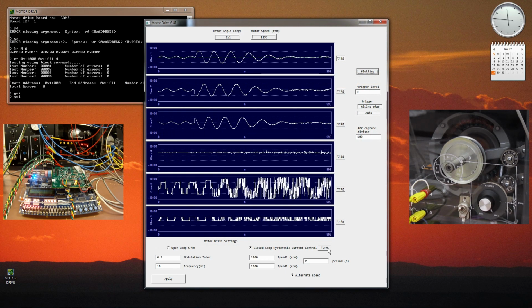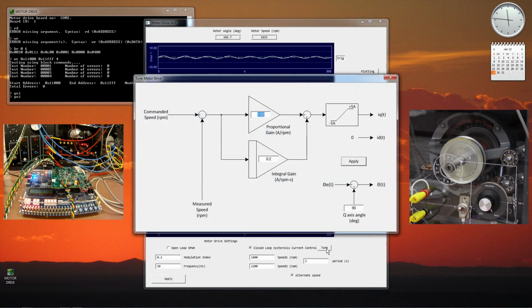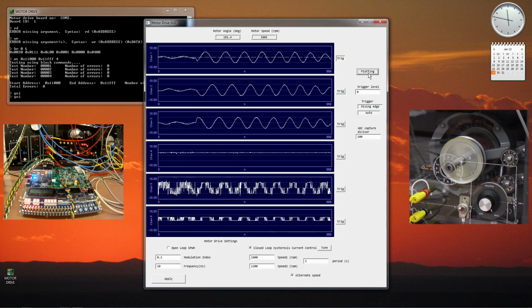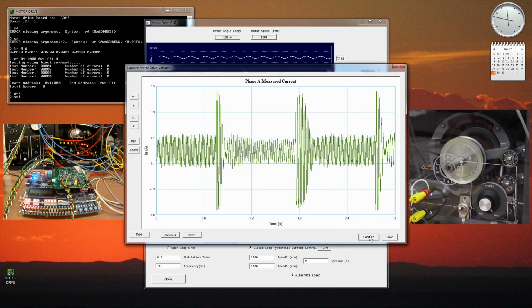There's a feature built in called Tune, and it allows us to adjust the two control parameters, the proportional gain and the integral gain. So let's go ahead and try a different set of parameters here, 0.03 and 0.1. Just apply that. Let's take a look at our plot now. So we'll do another capture.